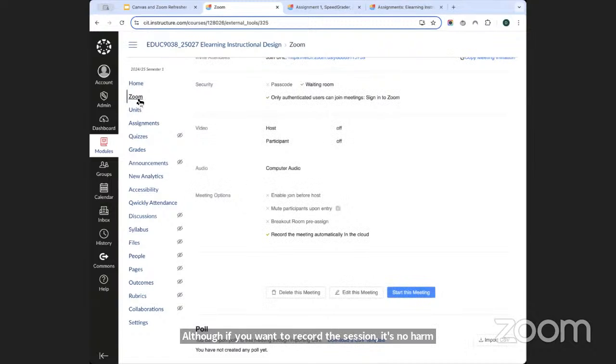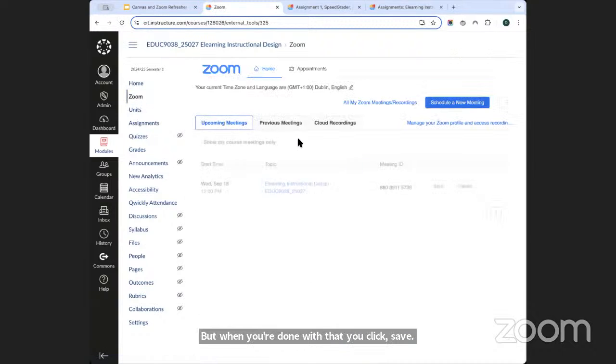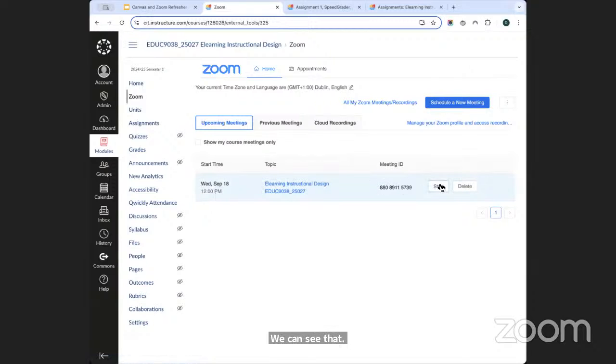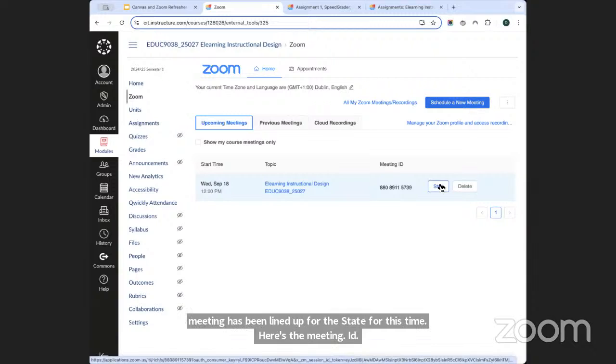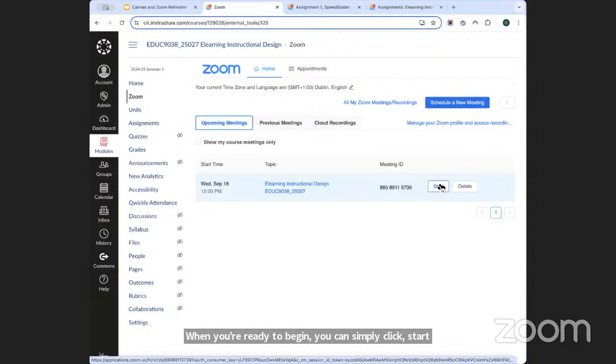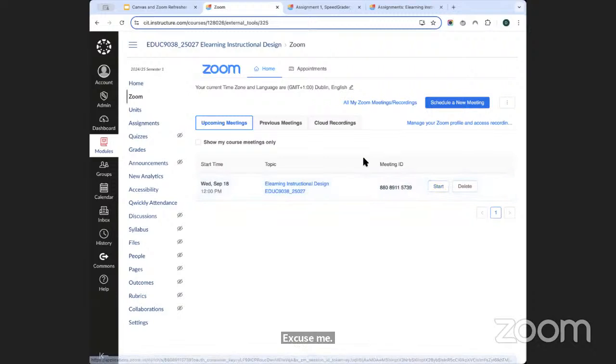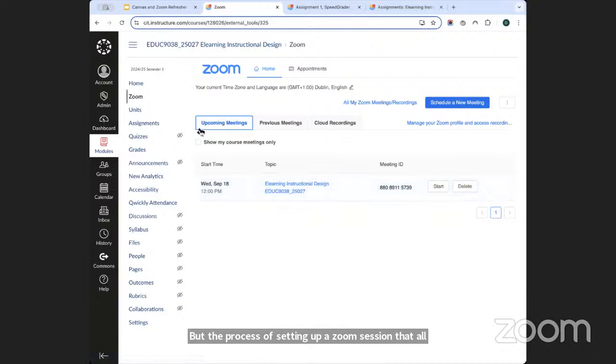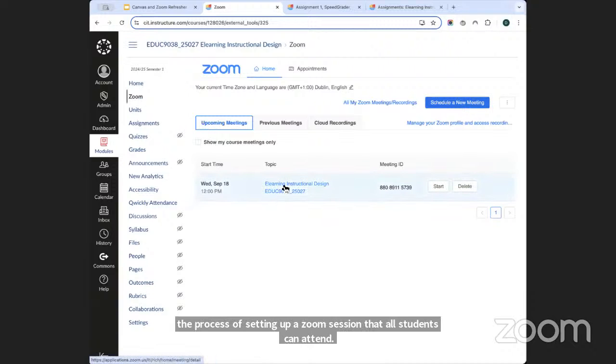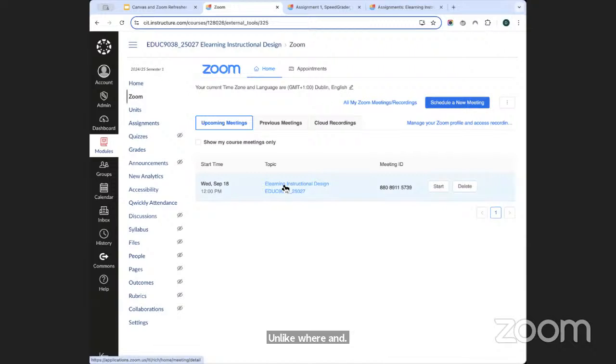Then within the Zoom space, we can see that this meeting has been lined up for this date, for this time. Here's the meeting ID. When you're ready to begin, you can simply click start and that will launch the Zoom session. Now I can't launch it from within here because that would end the current Zoom session that we're all in. But the process of setting up a Zoom session that all students can attend, and the fact that they know where the link for the Zoom session is in the Canvas module, is a really, really useful feature.